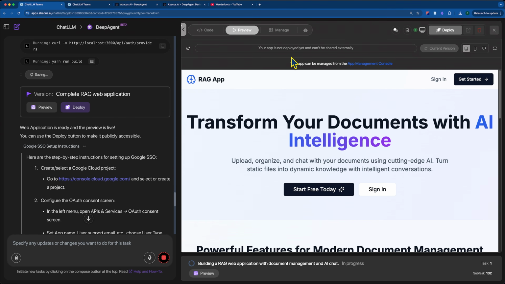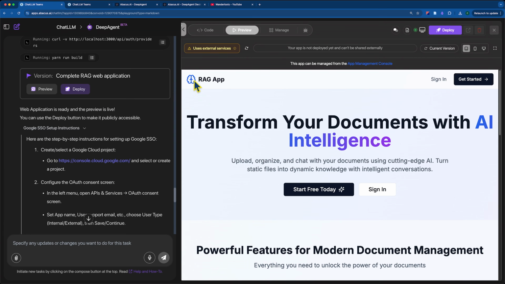Okay, here we go. Here's the preview. So that took about half an hour exactly to go from start to finish with building this. And honestly, given the amount of files it created, I'm very impressed. So let's just take a quick look here. You can see it's just called RAG app, which is uploading, organizing, and chatting with documents using cutting-edge AI, turn static files into dynamic knowledge with intelligent conversations.